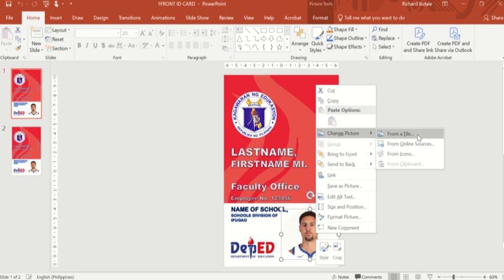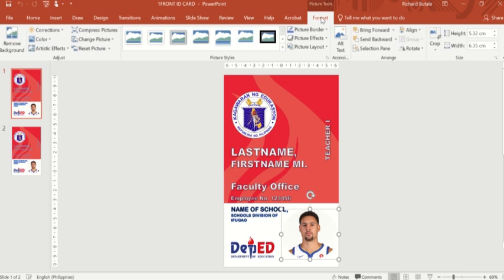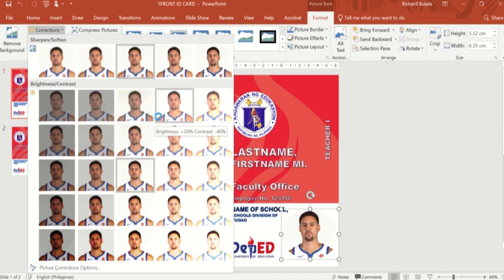Step 4. At the upper section of the screen, find and click on the tab labeled Format. Step 5. At the upper left of the screen, find and click on Corrections, then choose the appropriate brightness for the picture. Step 6. Review the data to ensure that everything is correct before printing.